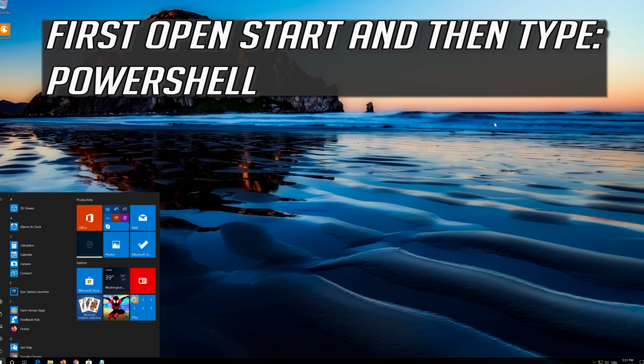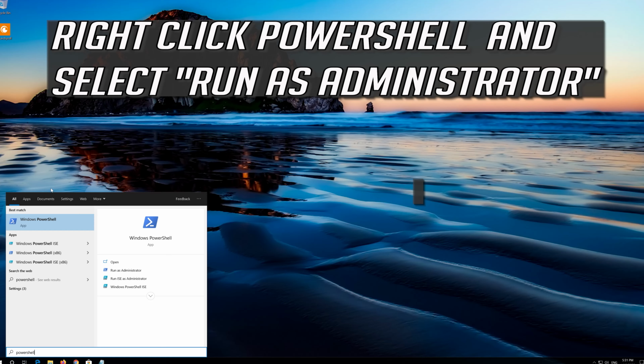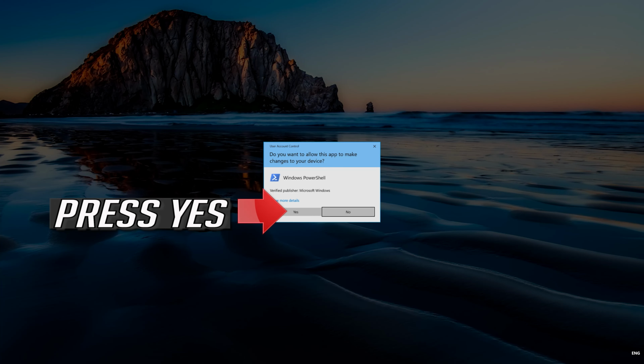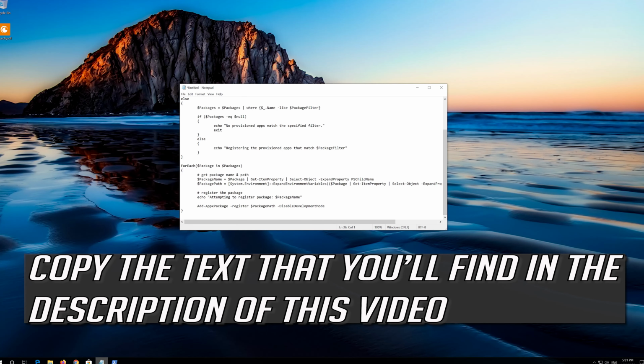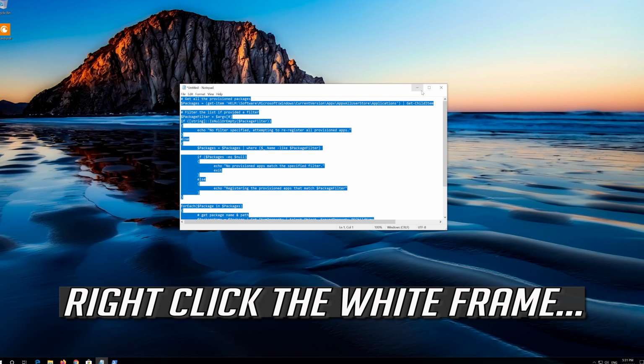If that didn't work, first open Start and then type PowerShell. Right-click PowerShell and select Run as Administrator. Press Yes. Copy the text that you'll find in the description of this video. Right-click the white frame.